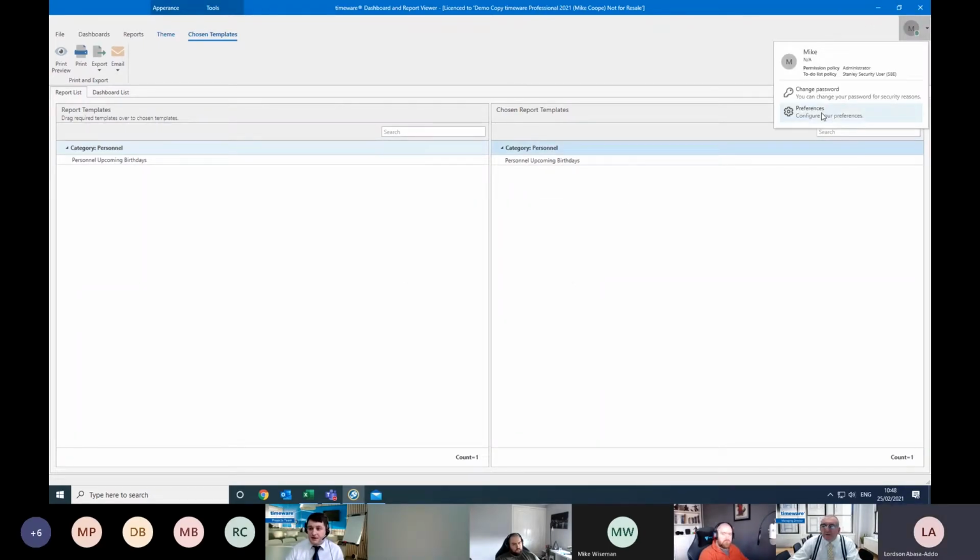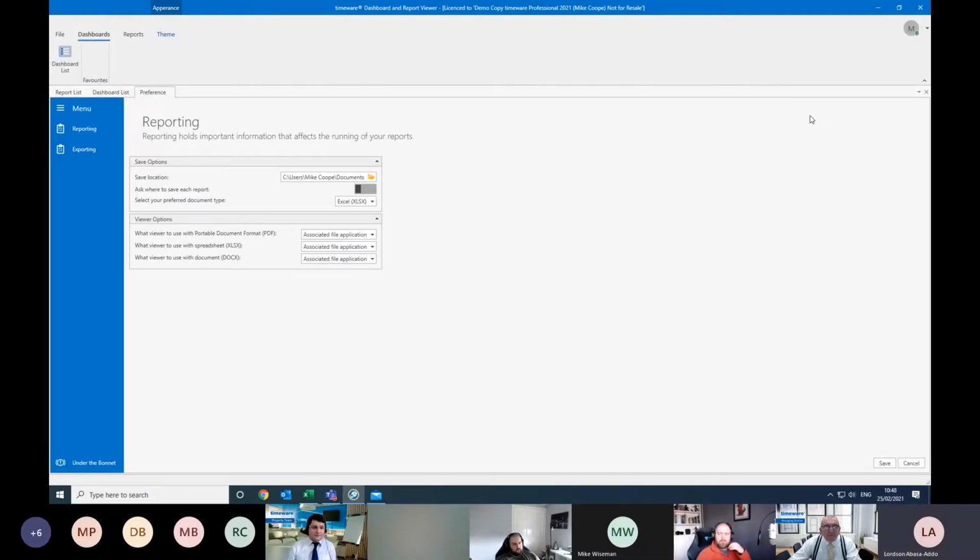Okay. And then we've got preferences. So we'll have a look at this. Let's have a look. So the save options. What does this relate to, please? It's just where it temporarily creates the file, so you can change that location if required. Don't think you probably need to do it that often.